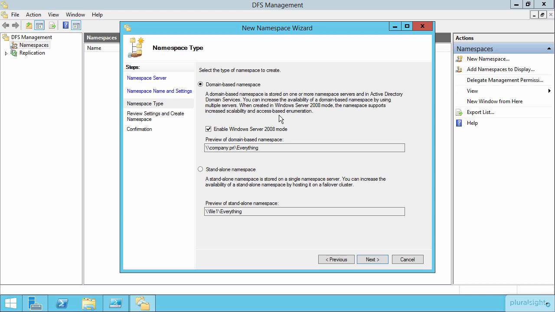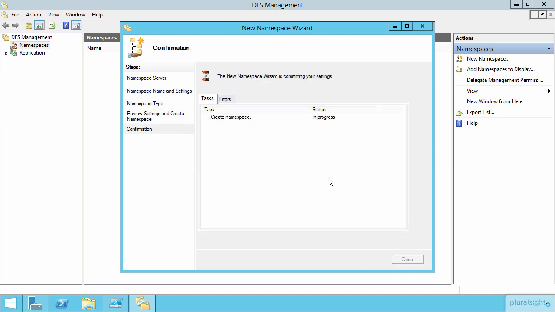Now in our environment here, we want to create that domain-based namespace because it gives us the ability to access it as long as we have access to an Active Directory domain controller. So I'll choose Next here, and then choose the Create item down here to go about creating the namespace.